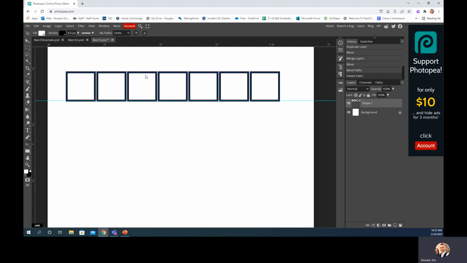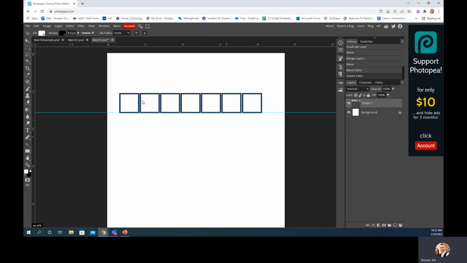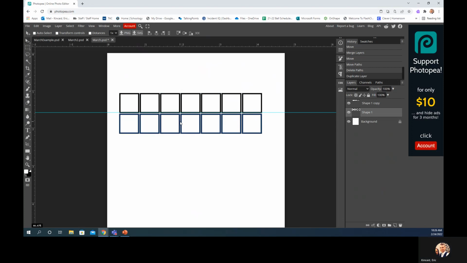All right, so I have 1 full week here. We need to end up with a grid that has 7 days and 5 weeks. So to do that, I'm just going to copy this shape, which will copy an entire week. Control C, Control V, grab my move tool, and move this down.